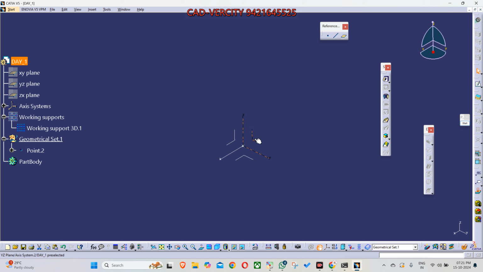Tell me what is the shortcut for hide and show? Space. Select the axis system and press the spacebar. Now, what is your good name? My name is Ramanathan. Okay. See, show. These are the planes.